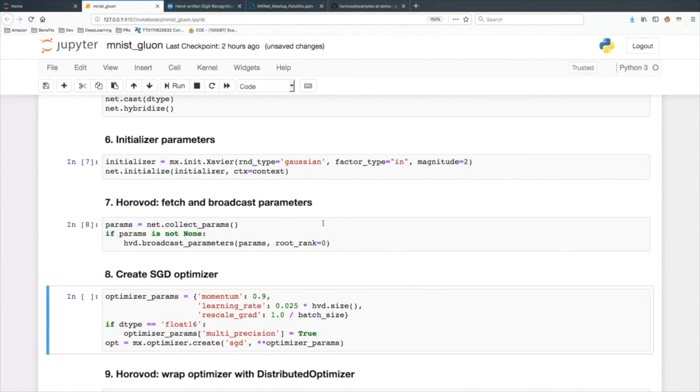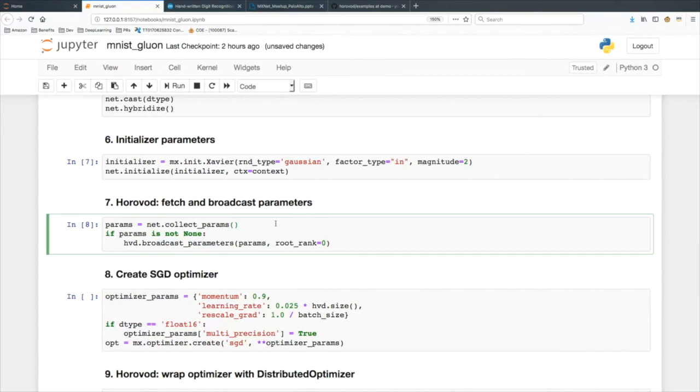And why is there a conditional check? Excuse me, which one? In 7, the fetch and broadcast. Yes, why do you check if parameters is not none? I think it's just for completeness. I haven't found cases where it's none, but we just write it in the safest way.